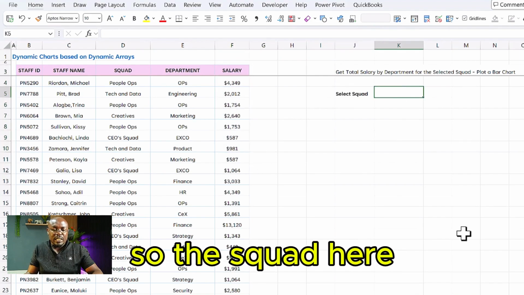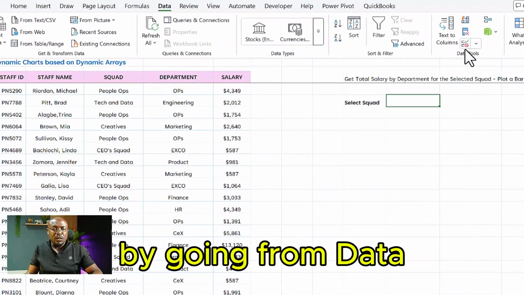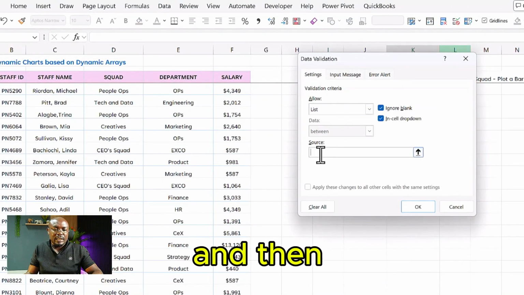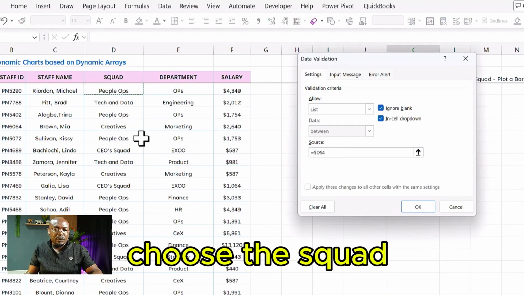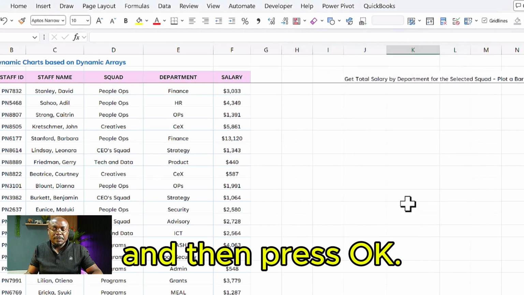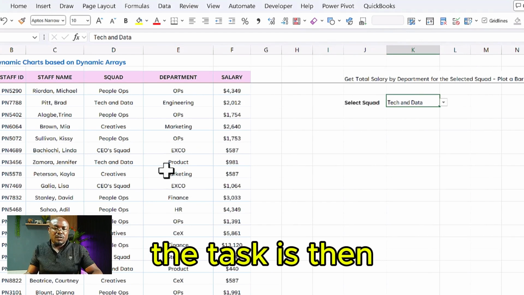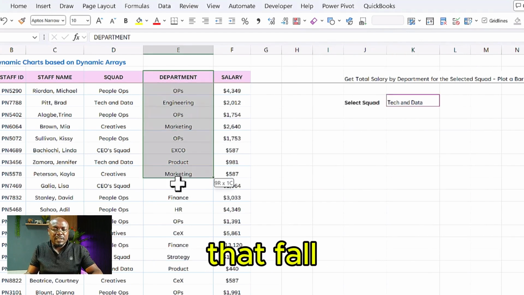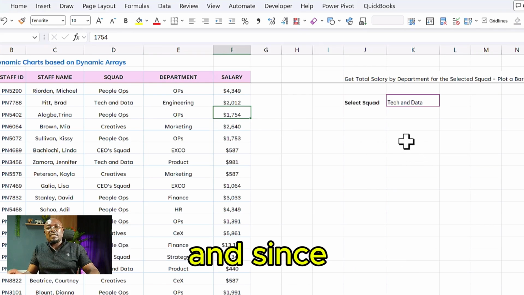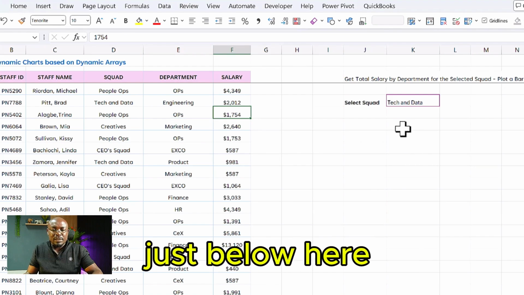So the squad here, we've seen previously that you can create a drop down by going from data validation, choose from a list, and then choose the squad from D4 downwards, and then press OK. So with this squad selected, the task is then to know the departments that fall within that squad. What is the total salary? And since we've already looked at the group by, we can go ahead and do that just below here.